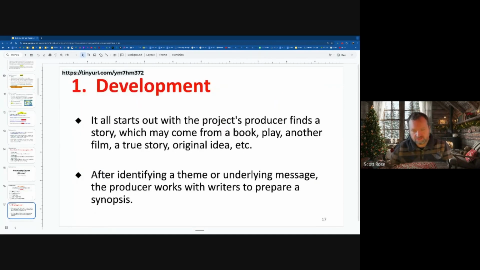So it all starts out with the project finds a story. So you find the story. The story can come from many resources, like a book, a play, another film, a true story, an original idea. So you can get your ideas from other sources, and then you shape it into what you're looking for. So for example, after you identify the main idea and moral, which is the underlying message, you start developing a synopsis, which is basically like a summary.